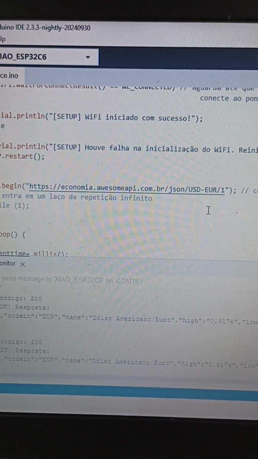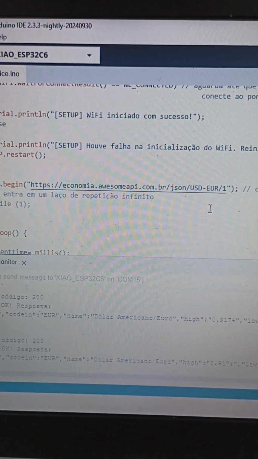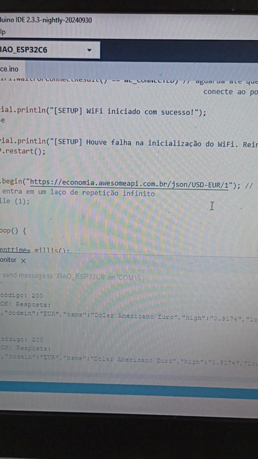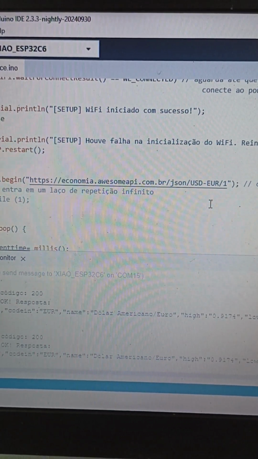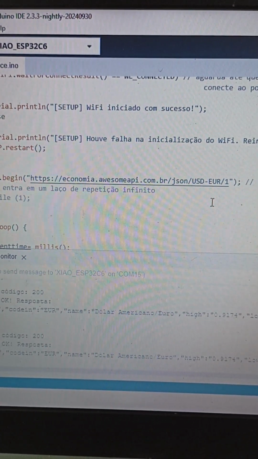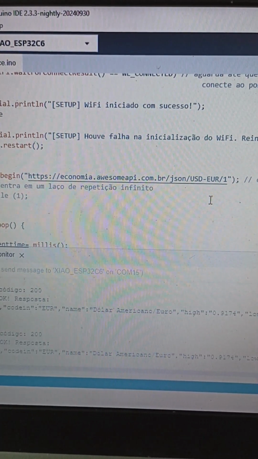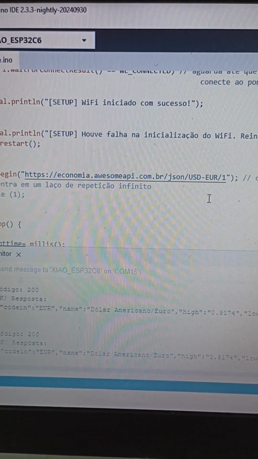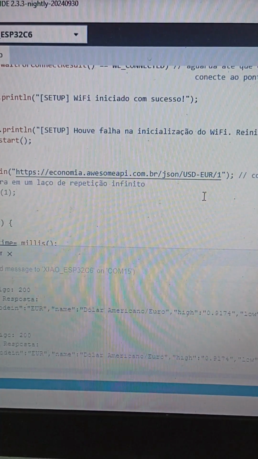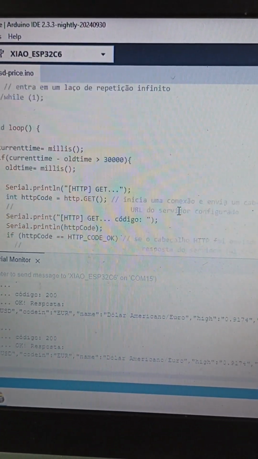So this is the code. This is the Arduino IDE, as you can see. The API is awesomeapi.com.br. It's a Brazilian service, but you can access this worldwide. Doesn't matter, right? As you can see, I'm fetching USD to euro. Let me show you a little bit more.